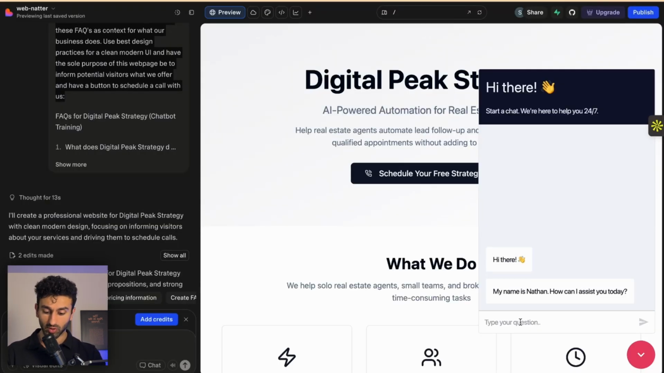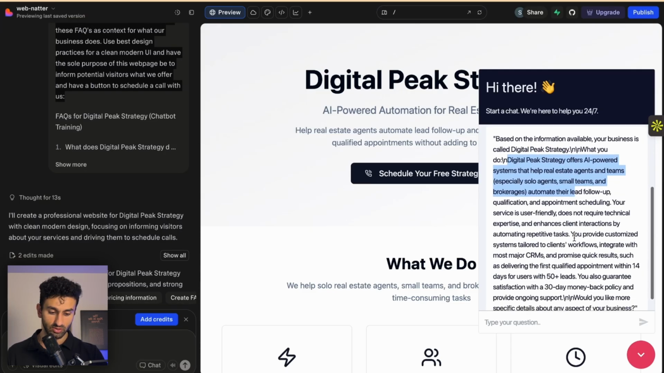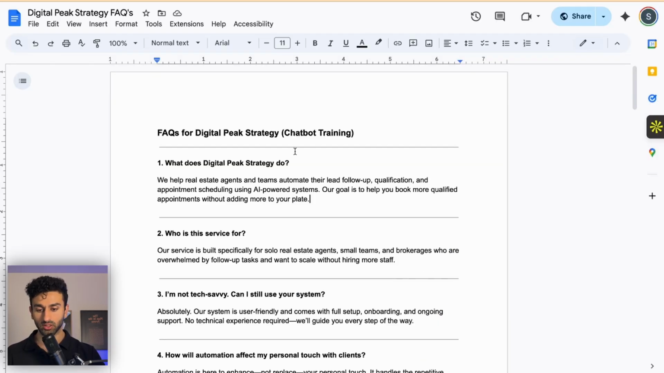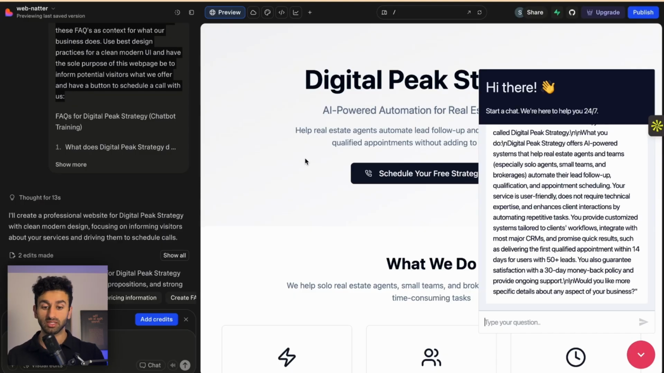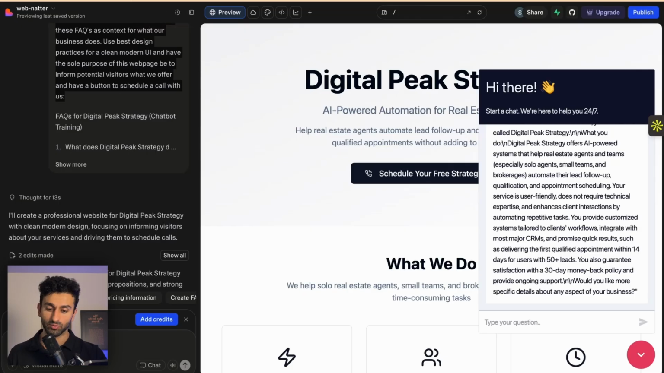Let's ask it a specific question: what is our business name? What do we do? Based on the information available, it's called Digital Peak Strategy. What do you do? Digital Peak Strategy offers AI systems that help real estate agents and teams with their lead follow-up, et cetera. Okay, so all of that is coming straight from this chatbot training. Now this agent has a thread associated with it, and through more and more conversations, it gets smarter and smarter, and it remembers all of the context within that thread. So it's able to respond more intelligently, and it ends up being a much better output because it has that memory associated with it.